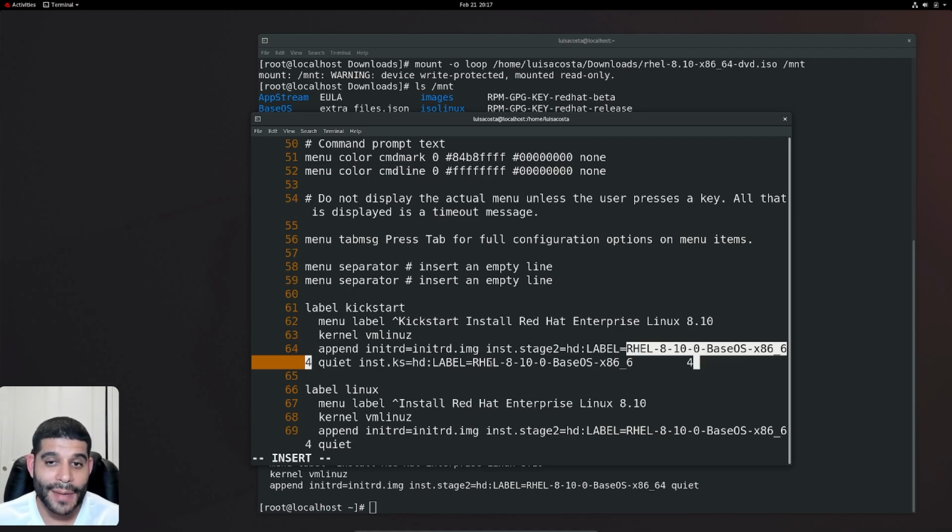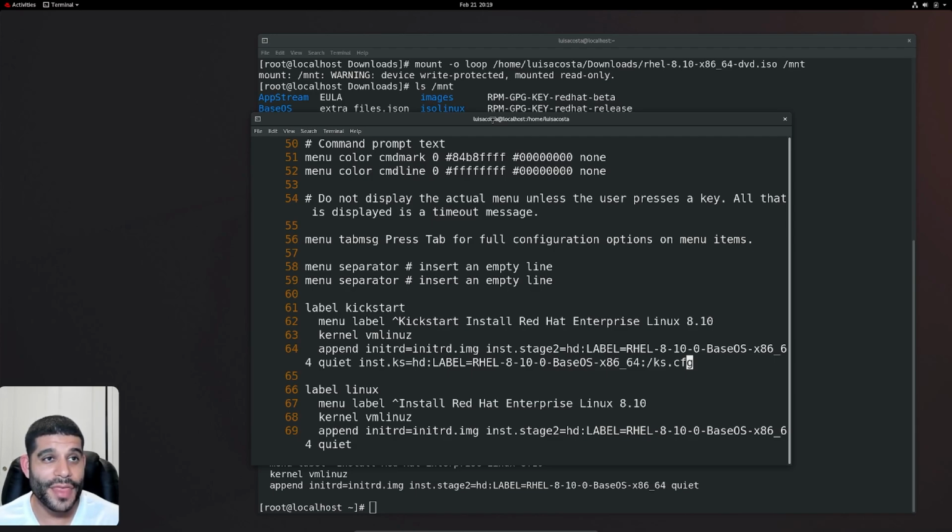Now, if you notice, my copy and paste added some extra spaces because the 64 goes on to the next line. That is going to cause us some problems, so we want to make sure we delete all those spaces, and we have 64 together. So if you experience that problem, make sure you have that typed correctly. All right, so with that out of the way, let's add :/ks.cfg. And then that should be your entire command there. All right, so we're all set with that.